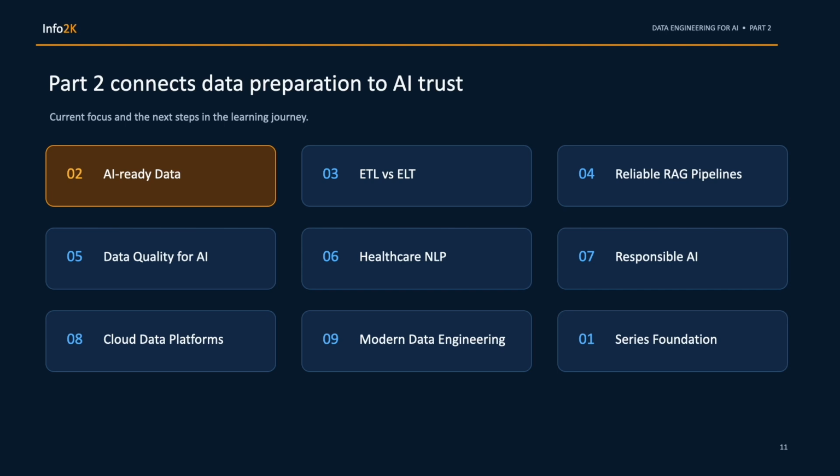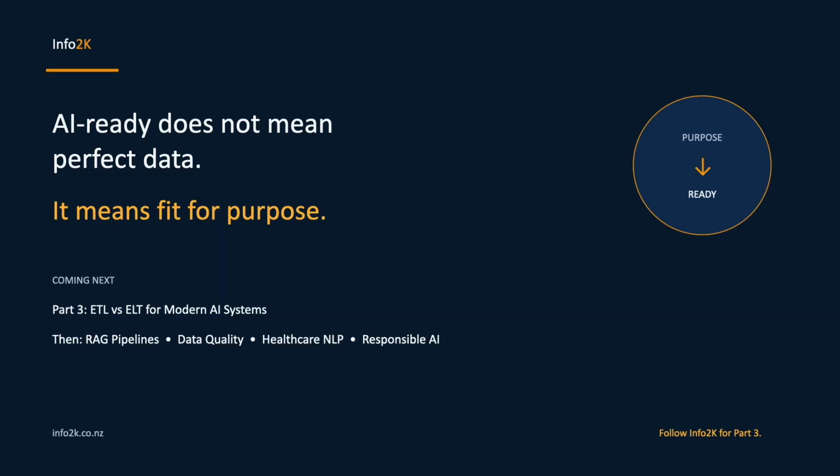Let us finish with the central takeaway. AI ready does not mean perfect data. No real organization has perfectly complete, perfectly current, perfectly documented data for every possible use. Readiness means that the organization has defined the intended purpose and can demonstrate that the data is sufficiently reliable for that purpose. The quality expectations are known.